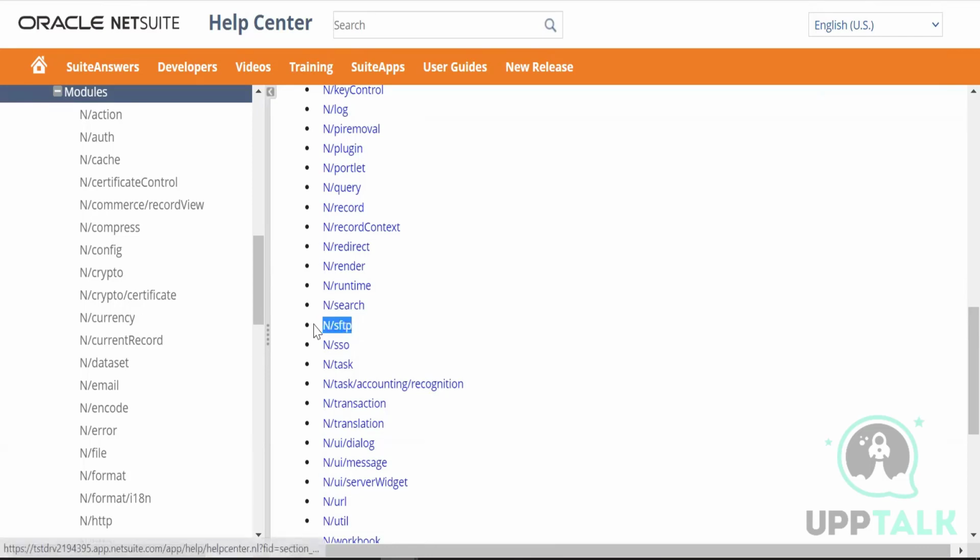Then similarly, you have the SFTP module. If you're using SFTP, like creating an SFTP connection, uploading a file, saving, or disconnecting, all that you use the SFTP module. Okay. Then you have the task module.